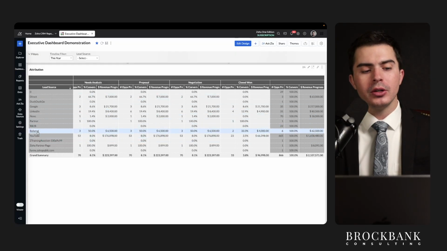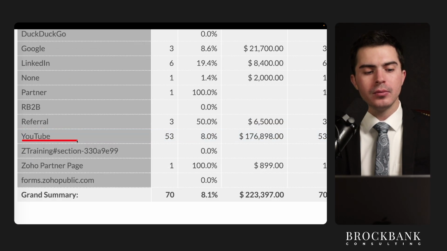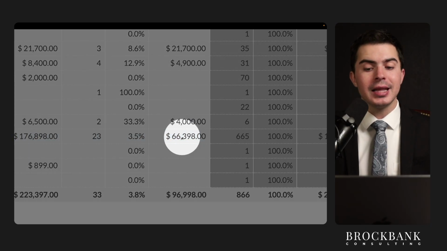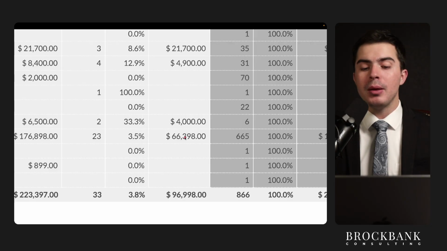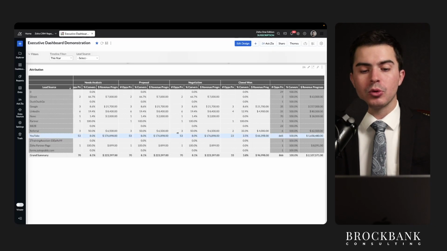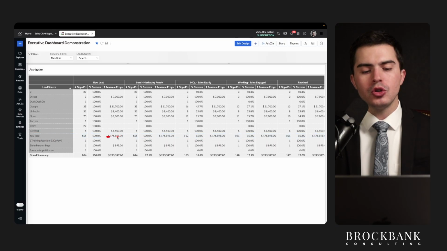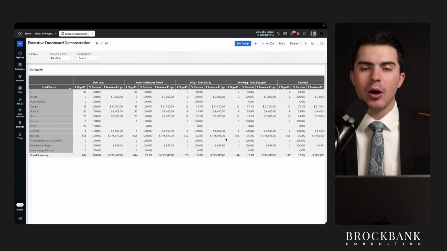Well, if I can go here and say, hey, YouTube as a source has generated $66,000 for the organization. Maybe that's high for my organization, maybe that's low. This is a demonstration dashboard. It's just to give you an idea of how this should work. And then it shows you how much revenue has passed through this acquisition channel, in terms of where it came from and how it went through the sales process.